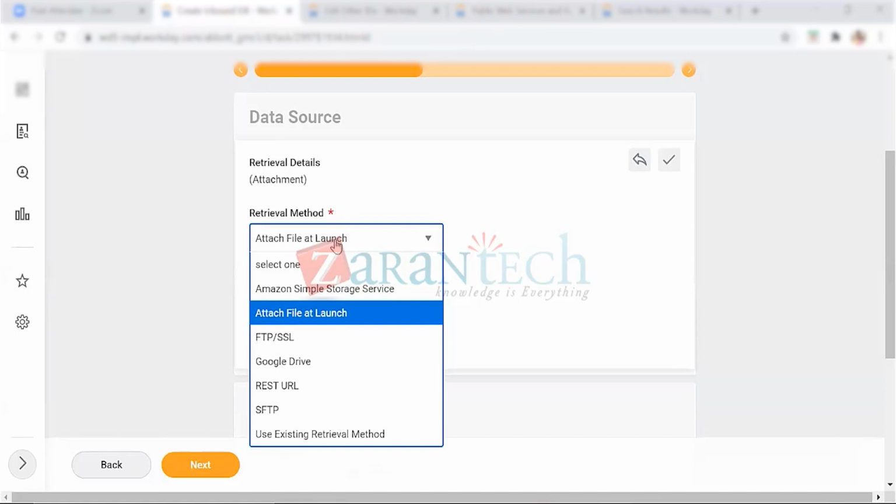We give the Excel sheet, the spreadsheet template, to them, and they fill it. They can put it in any way: in Google Drive, or in SFTP, or use the existing retrieval method, any of the functions to retrieve the file from them.